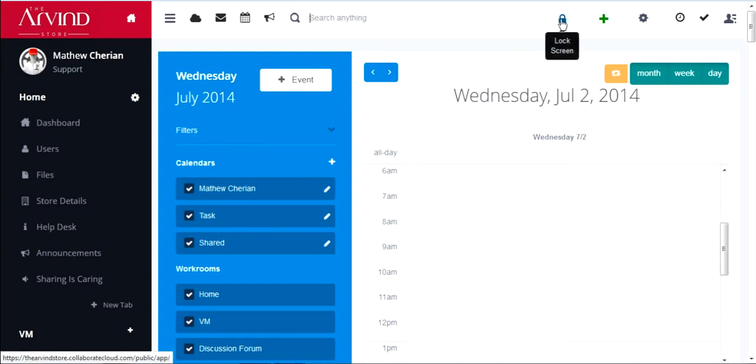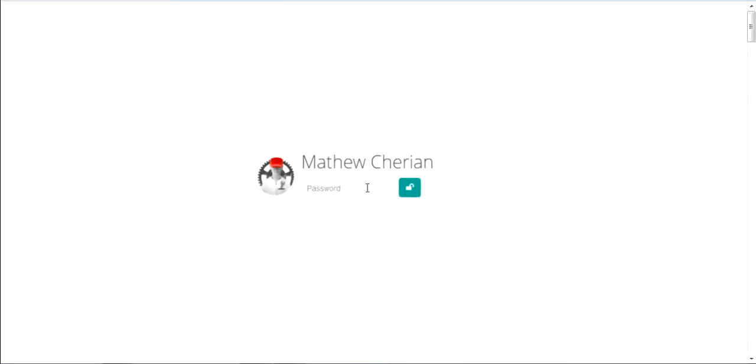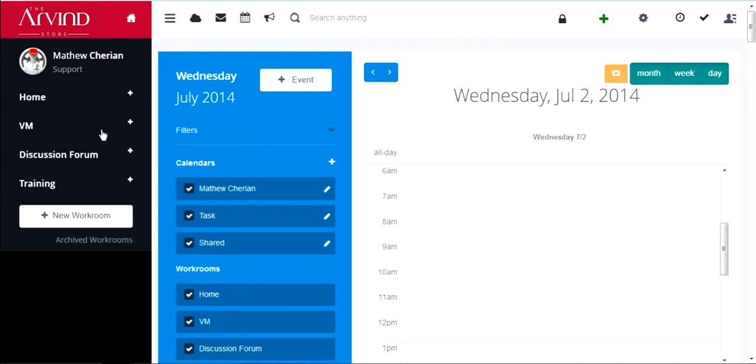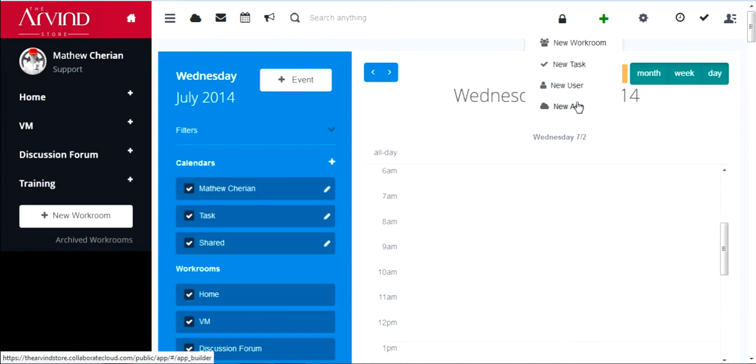So this is a lock screen. In case you're going idle or leaving your desk or your laptop, you can lock your screen just like this, and you need to re-enter your password to get back. Okay, so you're back. So these are some quick links to make a new workroom. Like I said, workroom is right over here on the left side. You can create your own workrooms. You can create your own new task. You can create new users. You can create new app.